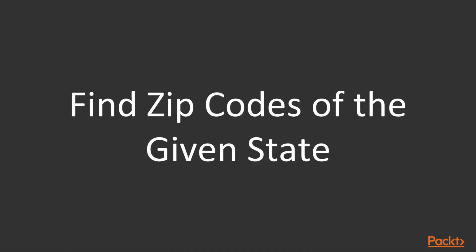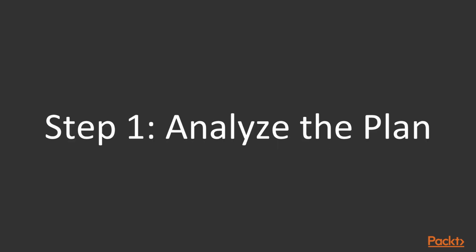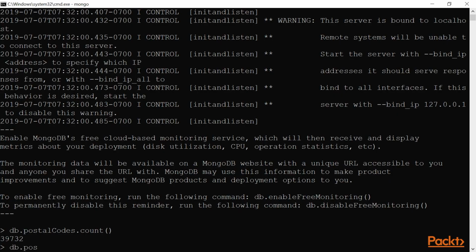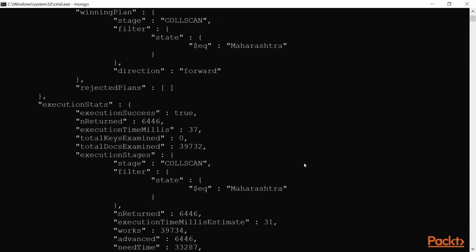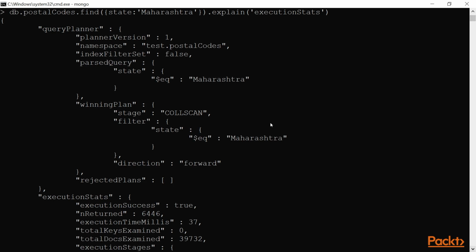Our task is to write a query to find all the zip codes in a given state. So our first step to do this is to analyze the plan. We will execute this query for the same. Okay, so take note that the value of the stage field in the result is COLLSCAN. Now this means that all the documents of the entire collection have been scanned one after the other in order to find the matching documents in the entire collection.